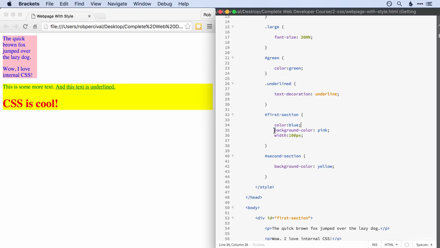The other one we've seen is changing the background color of an object, and that's pretty easy as well. Background-color and then whatever color you want. Of course, though, not all colors have names. You might want to be a little bit more precise about the color that you want rather than just allowing the browser to decide what sort of blue you want.